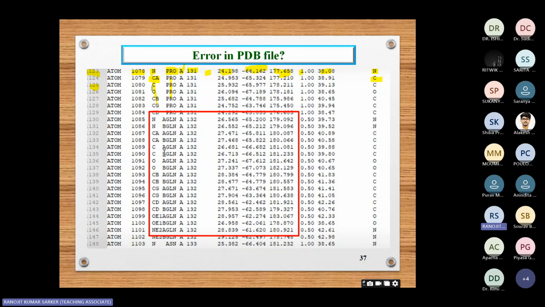Where is the error? Now you see at the atomic position, this one, for the amino acid. You see AGLN, right? That means this is glutamine amino acid. The rest are fine. But what is here? You can see along with the name of the amino acid, some extra letter is there. A. This is B. This is again A, B. That means there are some errors.